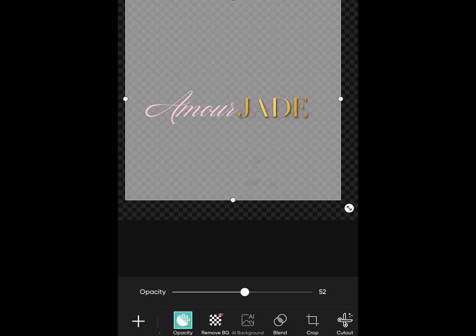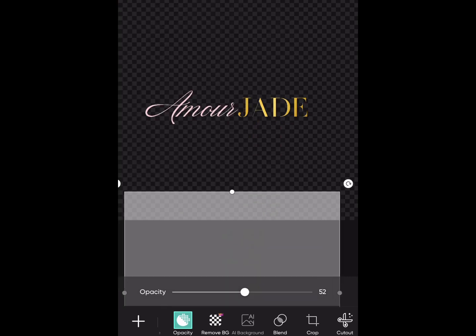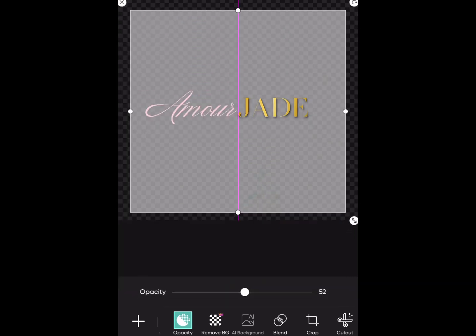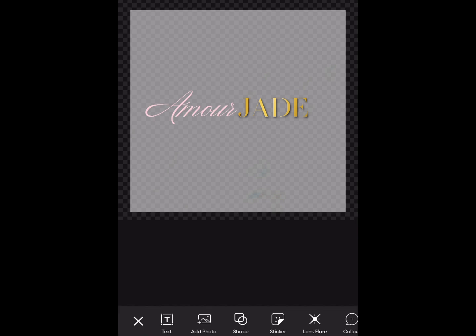Now here I've added a shadow just to see if I like that kind of vibe or not. This is totally up to you guys. You have free creative control for this process. That's just something that I wanted to do just to add a little definition.